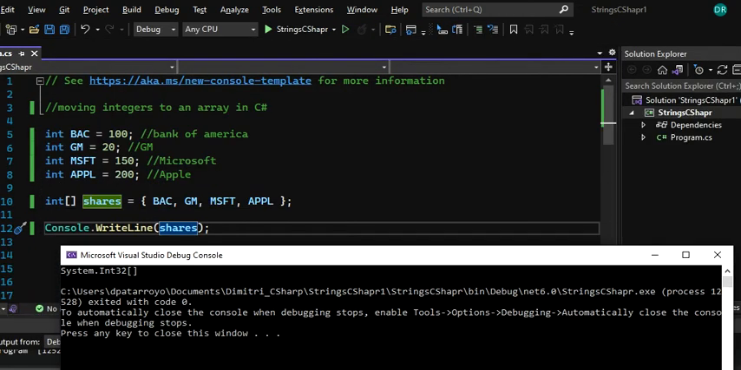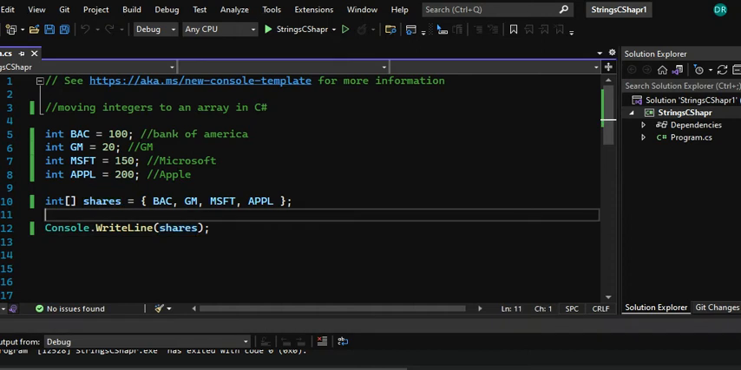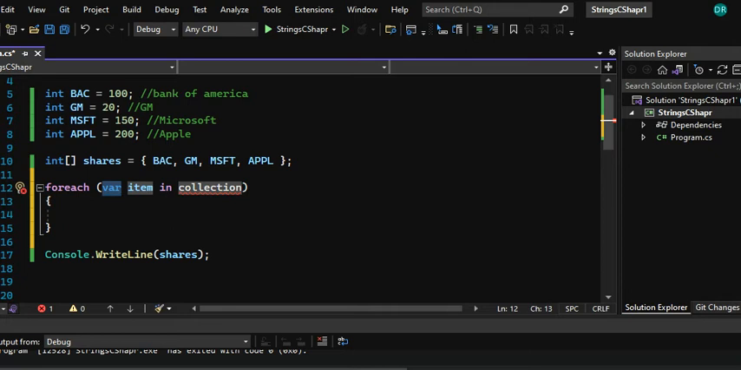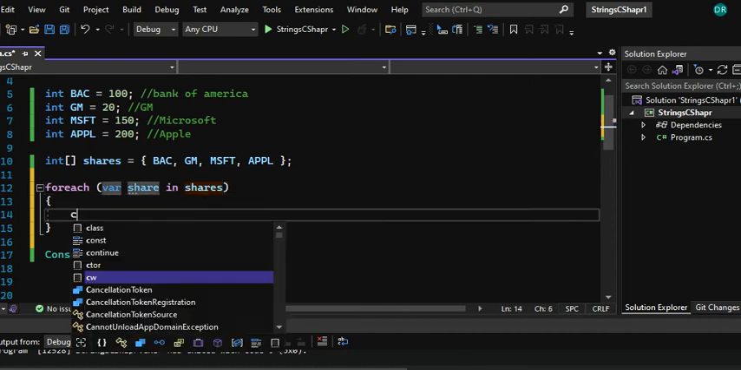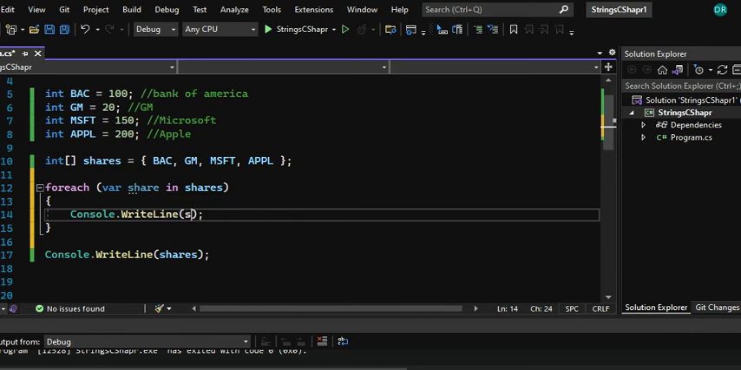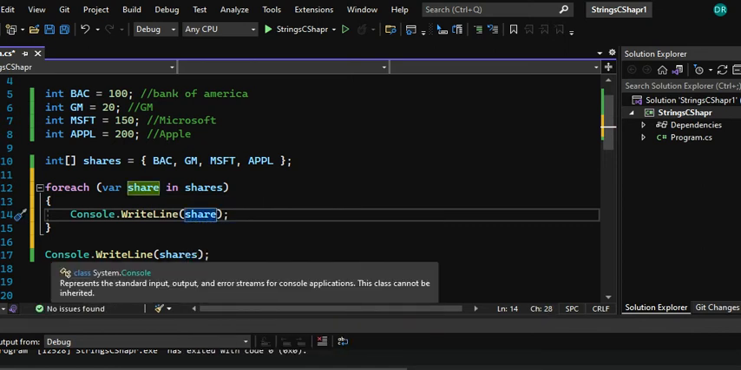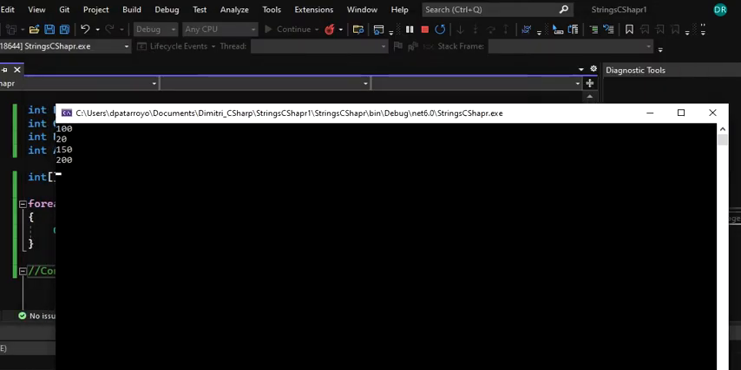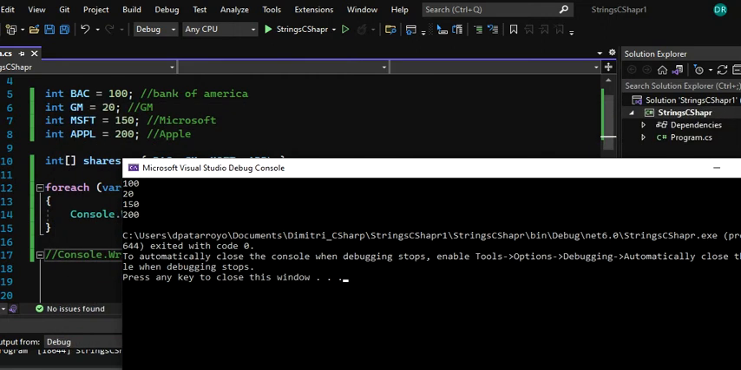This is not the right way to print this, right? So you have to use a foreach. You have to iterate through these values so you can actually get a value. So I'm going to create a foreach variable. I'm gonna call this share in shares. I want to actually print my share value. I'm going to comment this out, run this, and I'll see all my values: 100, 20, 150, and 200.